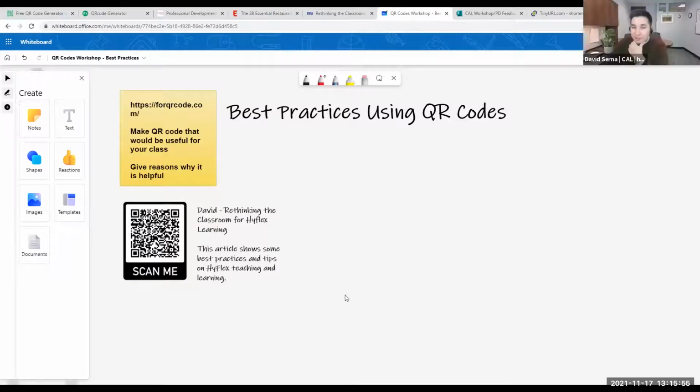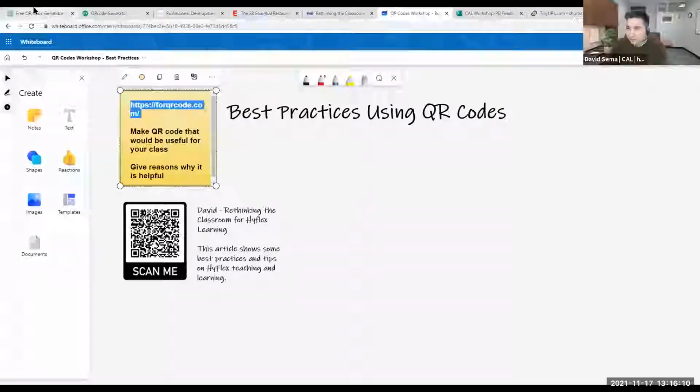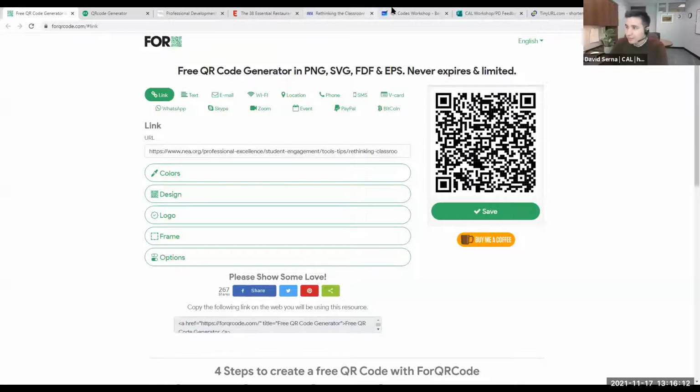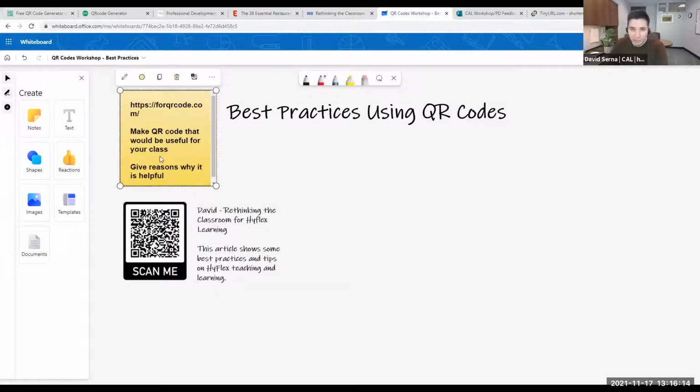Perfect. So if you haven't used Whiteboard before, let me just show you how to do it. So right here on the side, if you click on the plus sign, you'll see that you're able to create and add notes or text. What I want you to do is go to that 4qrcode.com generator. It's right here, right? This one. Find something that would work in your situation, either in class or work, and make a QR code that would be useful for your class and give reasons why it's helpful.